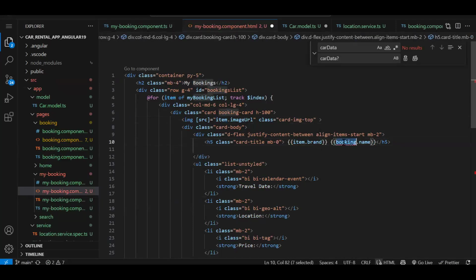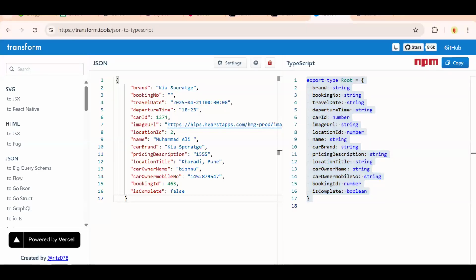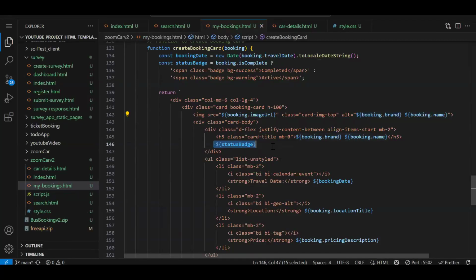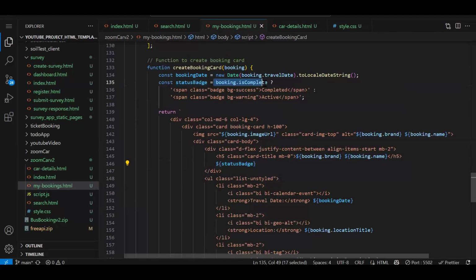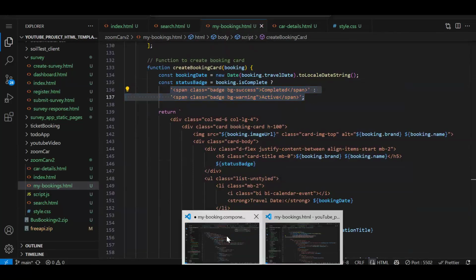Item dot brand, item dot name. What else we had? Then status badge. So it's complete. Okay, so if it's complete is there, we will say true. So we have this true span.